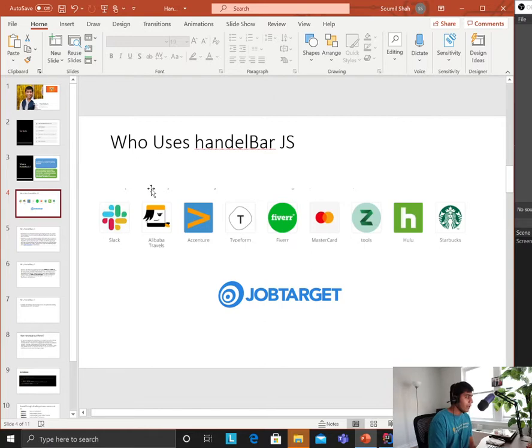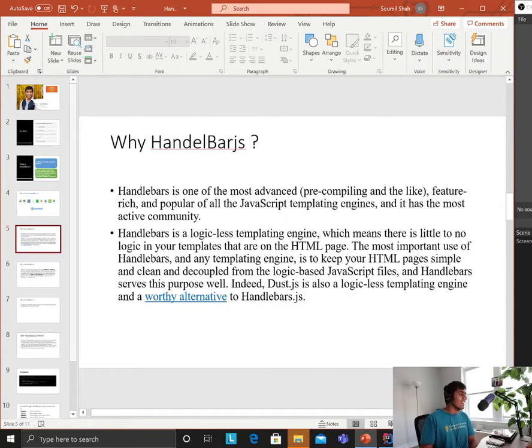Who uses Handlebars? Well, a lot of companies use Handlebars: Slack, Job Target, of course, we use Handlebars a lot, Mastercard, Hulu, Starbucks. These are some of the companies that use Handlebars.